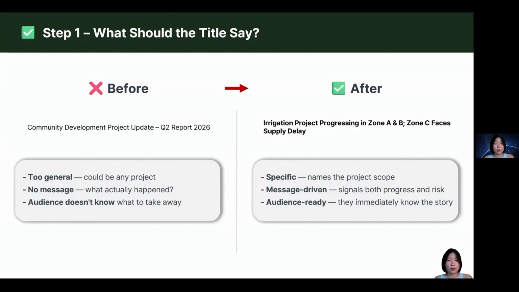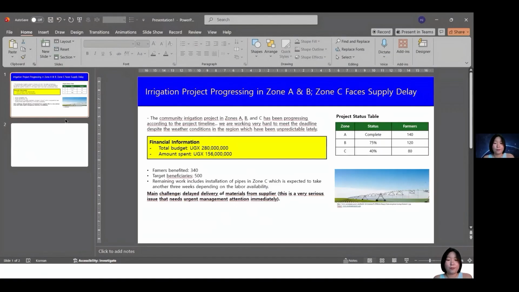Step 1 is the most important. Fix the main message. Look at the title here. Community Development Project Update Q2 Report 2026. If the audience asks, so, what is the conclusion? Your title must answer it immediately. I'm deleting this general label, and instead I type the real conclusion.